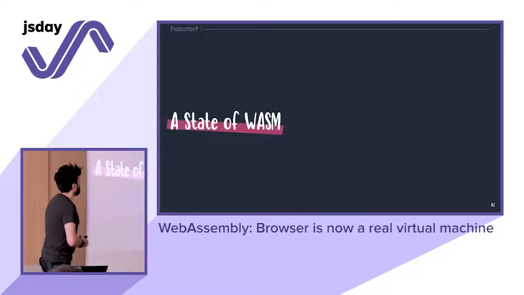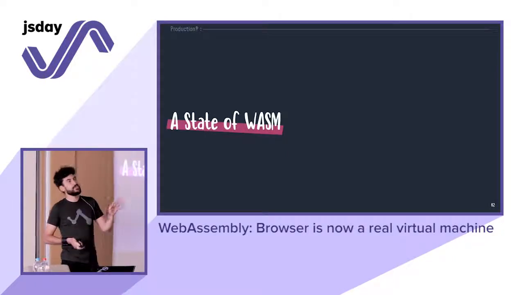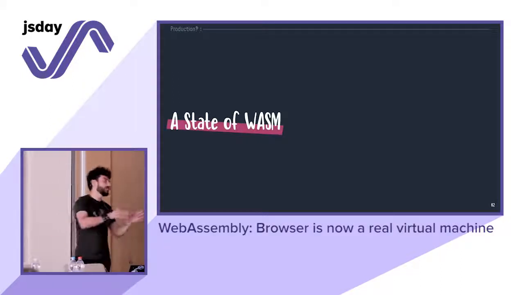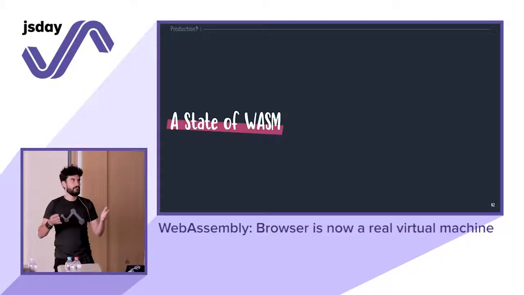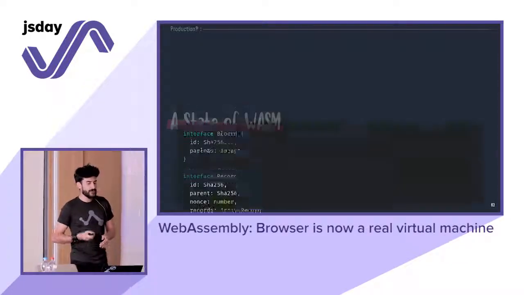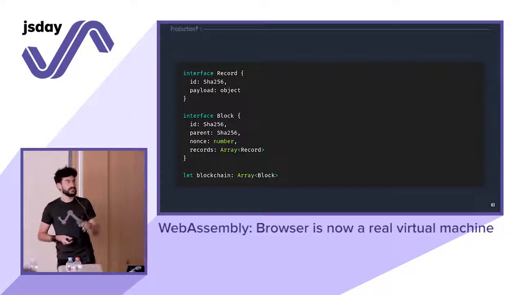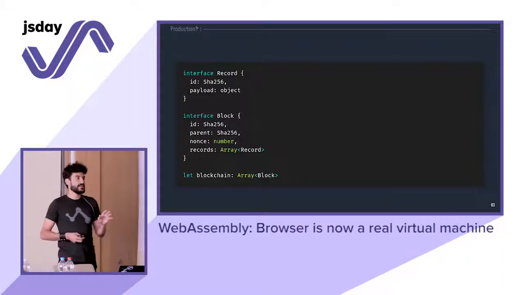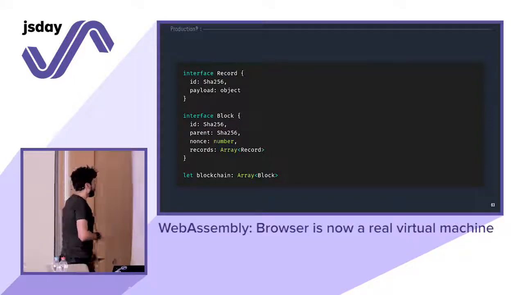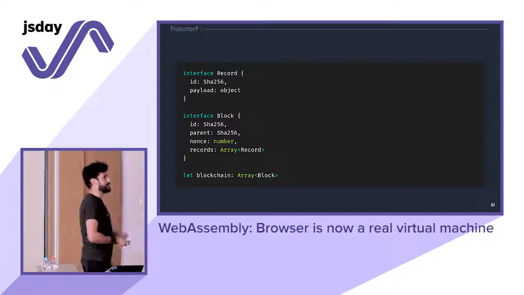So, a little state of WebAssembly. I wanted to show you some examples that are not just a hello world example, because we can do a little bit more. Because I'm involved in some security concerns, I wanted to show you something related to a blockchain. So, quick reminder, what is a blockchain? A blockchain is a chain of blocks. Crypto people are smart.